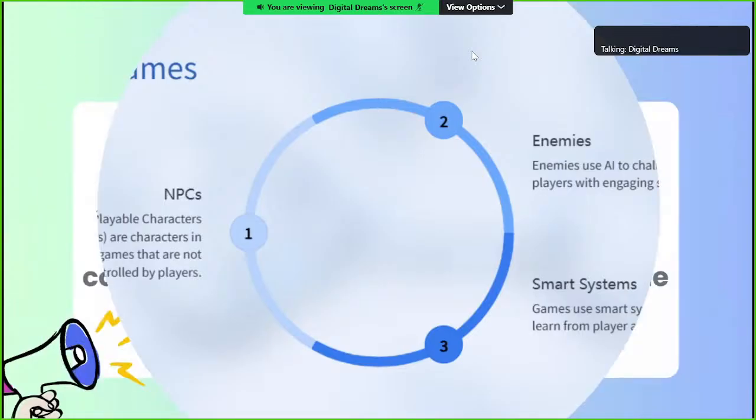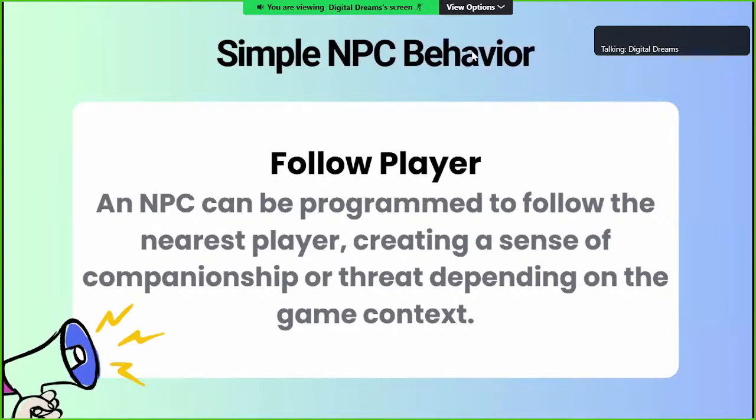So moving on, we have simple NPC behaviors, things that NPCs do in each game, right? It has some characteristics that you may give it for each game, depending on how you program it, right? You can program it to do either of these. So the first one is to follow the player. An NPC can be programmed to follow the nearest player, creating a sense of companionship or threat depending on the game context. Do you understand?